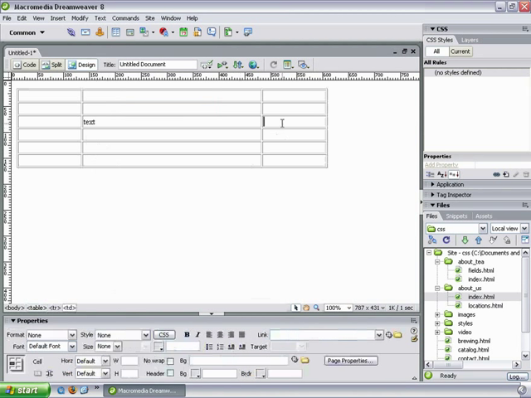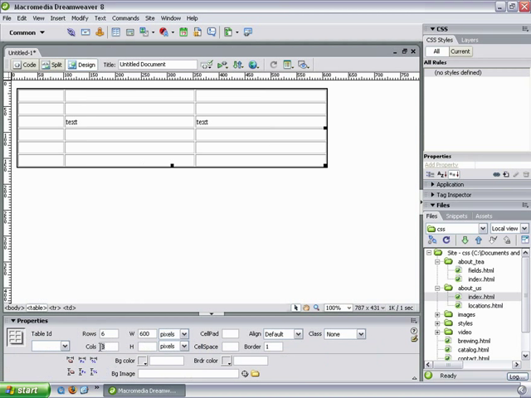Same thing if I wanted to add some columns. Select the table again, add another 2 columns, like so, and you can see it adds that to the right. So anytime you use the Properties Inspector to add rows or columns, rows get added to the bottom, columns get added to the right.